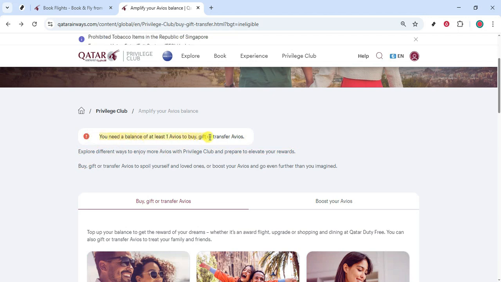A few quick tips before you wrap up. Check for limited time promotions, as they can significantly improve the value of your purchase. Ensure your profile details and currency settings are correct to avoid checkout issues. And review the displayed totals, including any taxes or fees, so there are no surprises. That's it. Now you know exactly where to go and what to click to buy Avios with Qatar Airways Privilege Club.